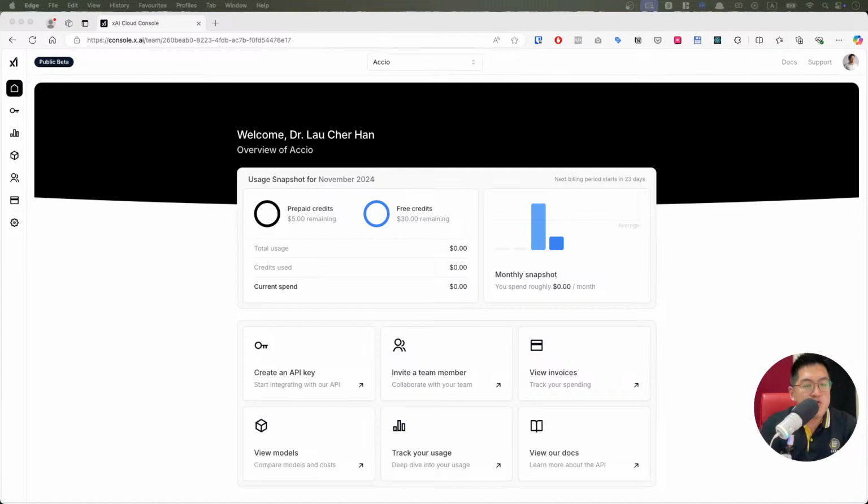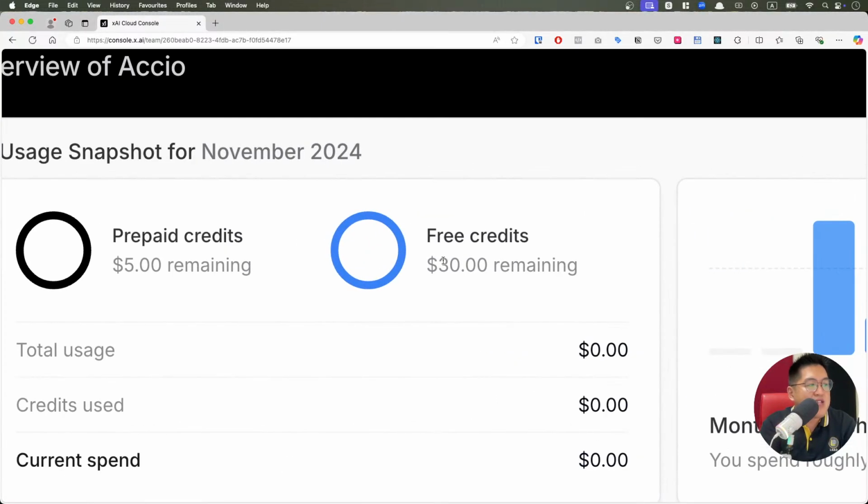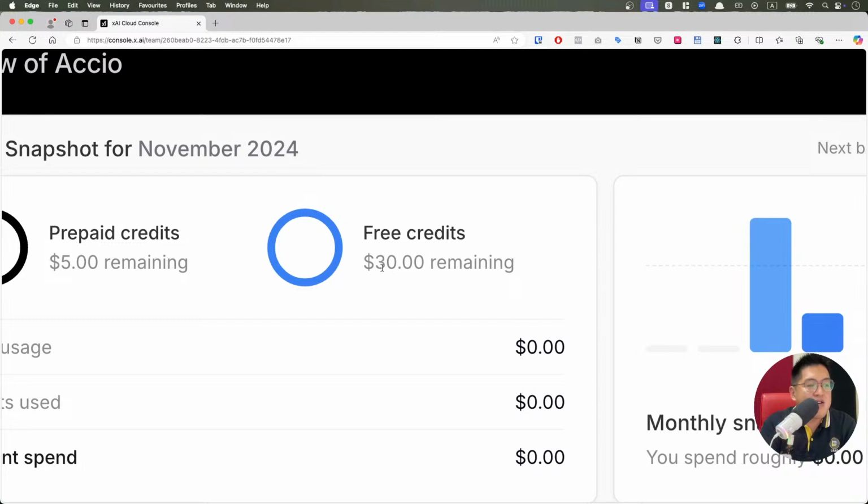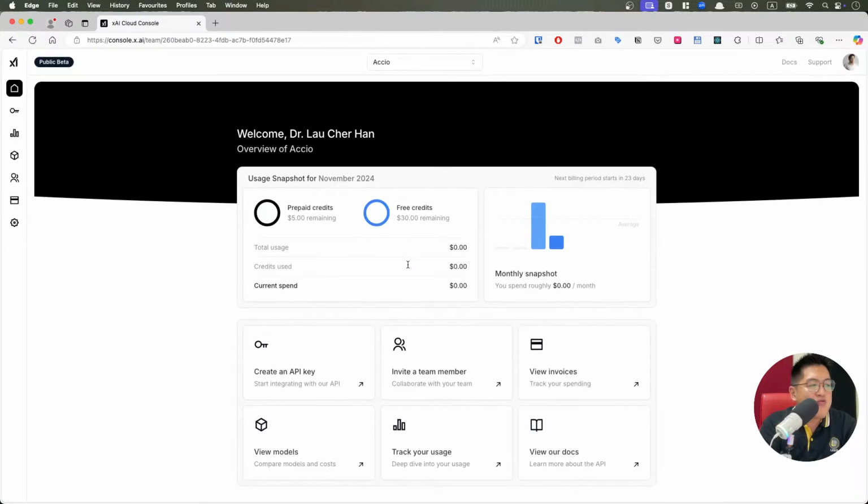Welcome. So today I'm going to show you how to get started with free credits. I read somewhere that Elon Musk's X platform, X.ai, is giving out free credits to people who sign up for their API access. When you go to console.x.ai, you just have to sign up for an account, and then you can see here, you straight away get free credits of $30. So what can you do with these free credits? You can use it to build applications.